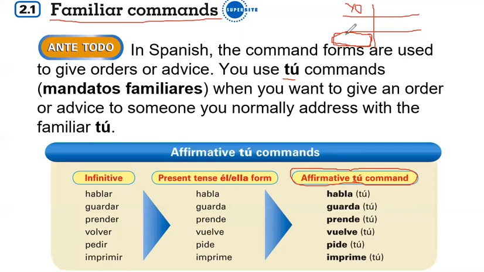With hablar, it was habla. That is your conjugation for the él, ella and usted form of the present tense. That is also your conjugation for the affirmative tú command. So for an AR verb, hablo, hablas, habla. Habla is the one we use. That's how you tell someone speak.